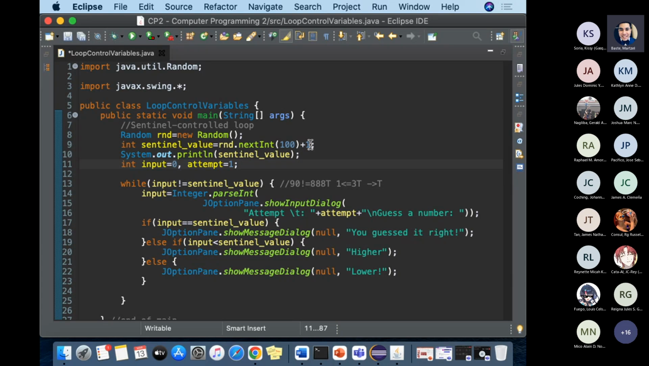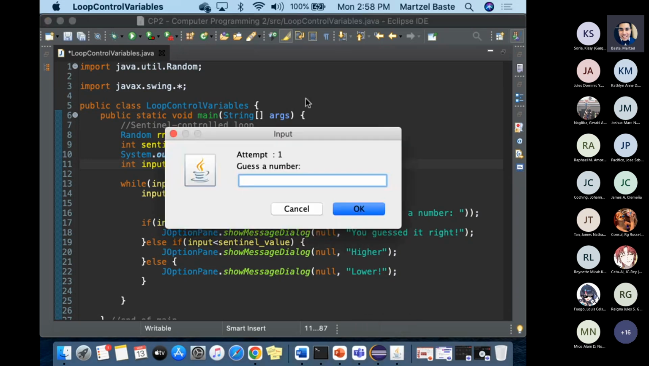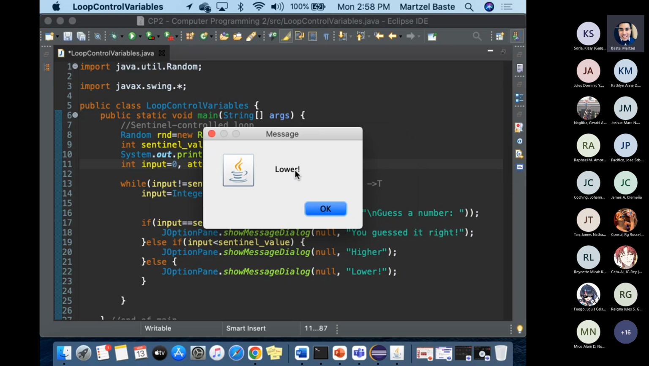So, you can have something like here na if equal to sentinel value ang input, then you guess it right. But if dili, you can tell the user higher, lower. Example is this one. Sige, guess any number. From 1 to 100. Sige lang. 50. Oh, 50. So, lower daw, meaning the number should be lower.